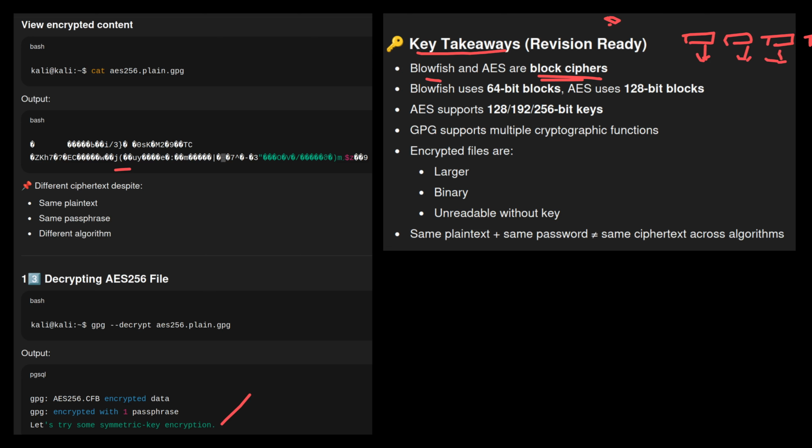The stream cipher, what does it do? It takes only one byte at a time and encrypts it, but block ciphers take a block size. Blowfish uses a 64-bit block size, but AES uses a 128-bit block size, and AES supports 128, 192, and 256-bit keys. And GPG supports multiple cryptographic functions. So using GPG, we could do AES, and we could also do Blowfish.